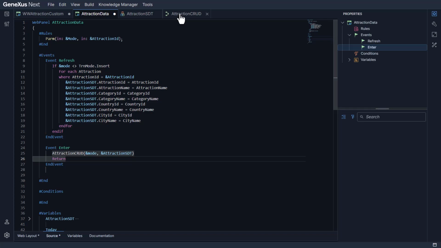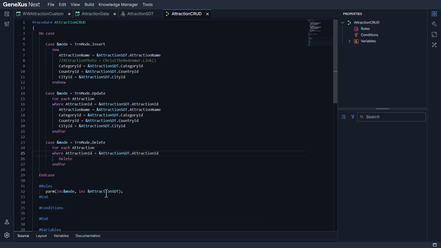Here, this information will be received in this SDT variable of the same name, entered through this case, and the new record will be created with the values of the variable.